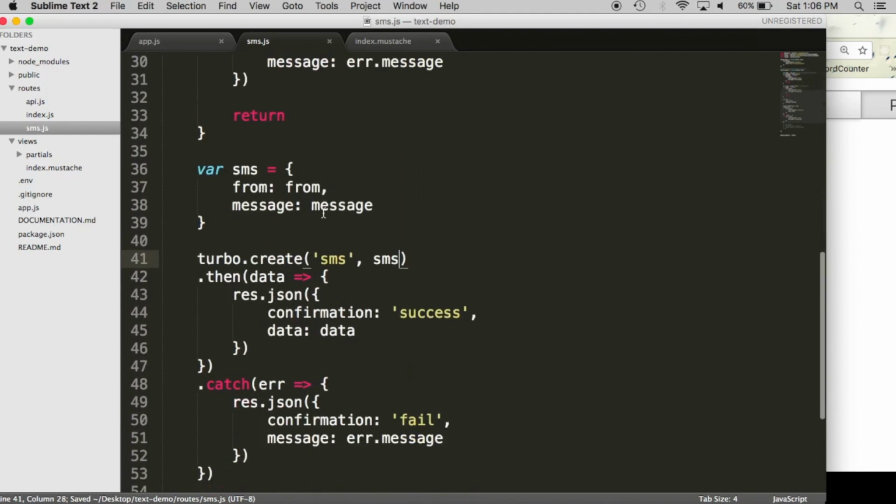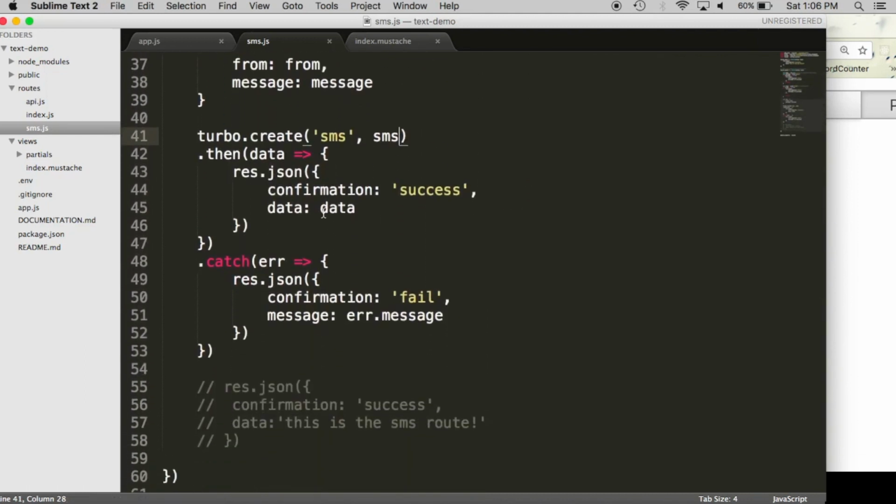Wait, before you go, the Turbo create, what is it going into, like a MongoDB? I'm going to show you in a second. Oh, okay. That's like the next step, so I want to show you where it goes, right?